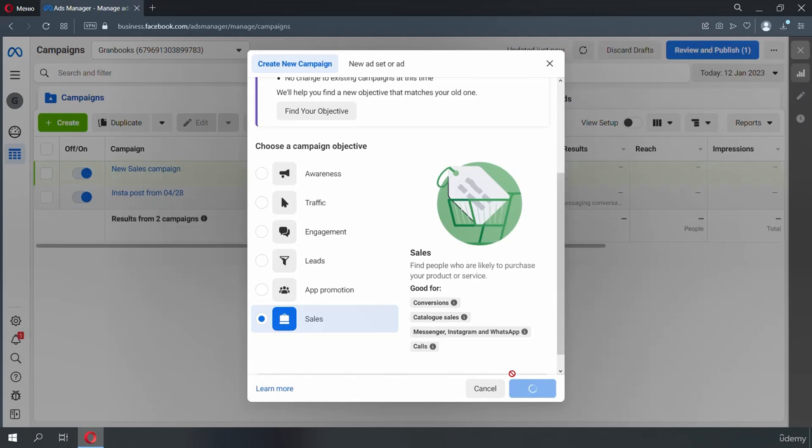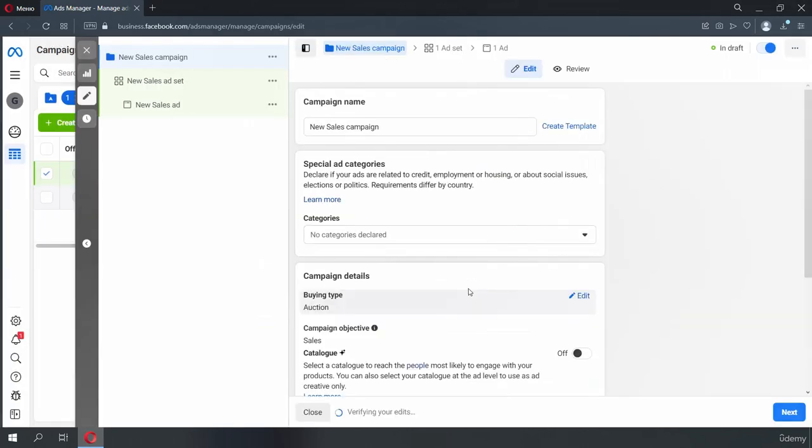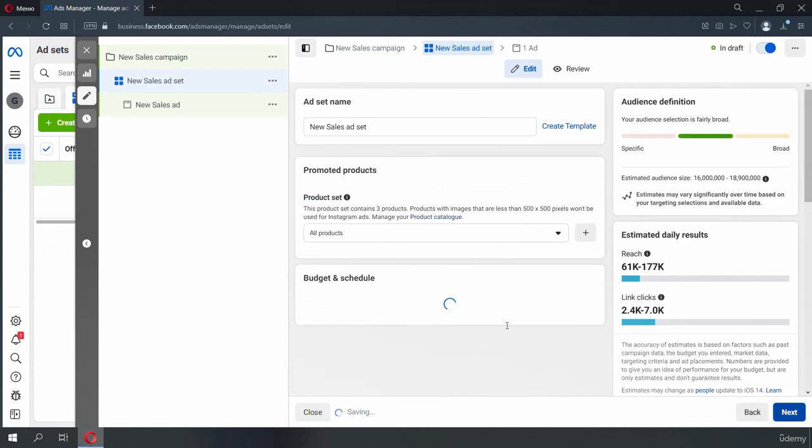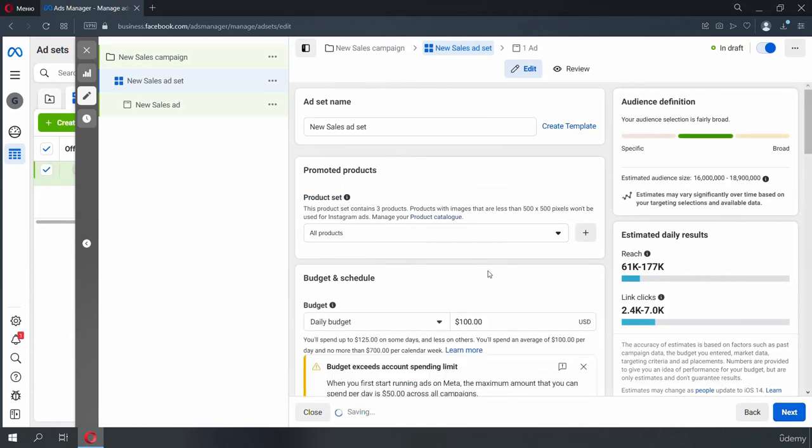Choose the campaign goal. Sales by Catalog. Choose the desired catalog. Click Next. In the name of the campaign, write Retargeting. In the group, in the Promoted Products field, select All Products. For the budget, select Daily.